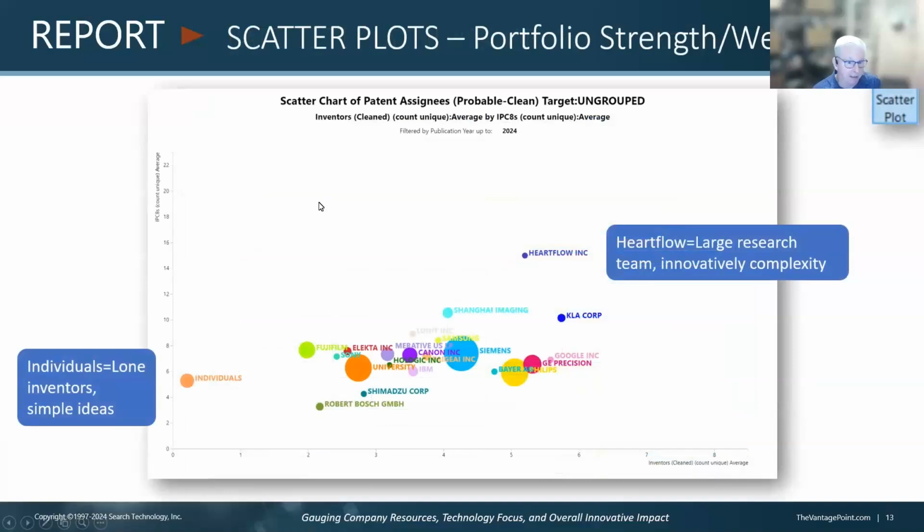Scatter plot. This is a fascinating analysis, in general capability analysis. We're looking at the number of IPCs, just the counts per document, and then the counts of inventors. And this HeartFlow company seemed to be dedicating a lot of resources, between 5 and 6 inventors per document, to develop their technologies, which represents a very high number of IPCs. Individuals, not so much so. They're probably simpler inventions and so forth. And then you have this whole collection of comparison between the different companies.